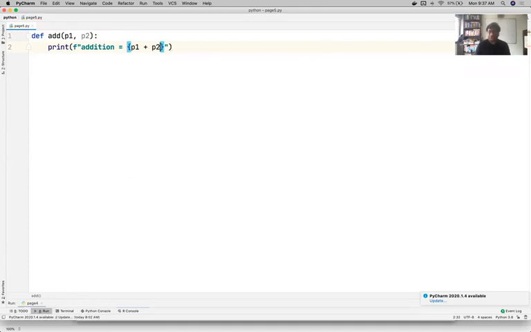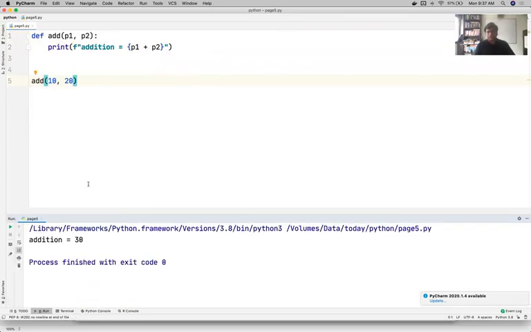Now, please pay attention and see if you can understand this. This is 10 and 20. It just calls that function and tells me the addition of 10 and 20 is 30. As simple as that.